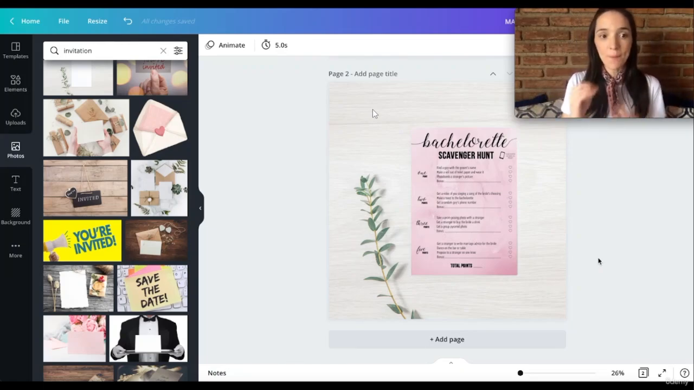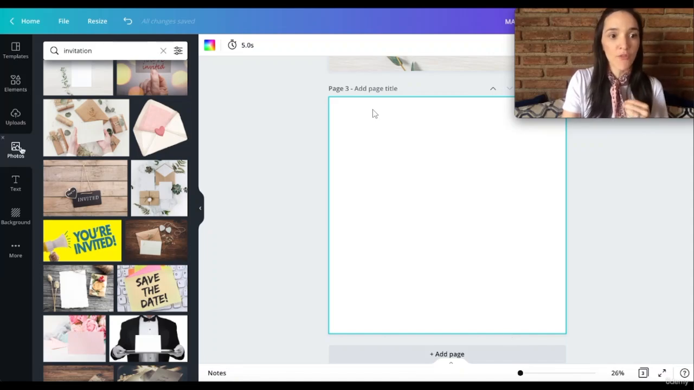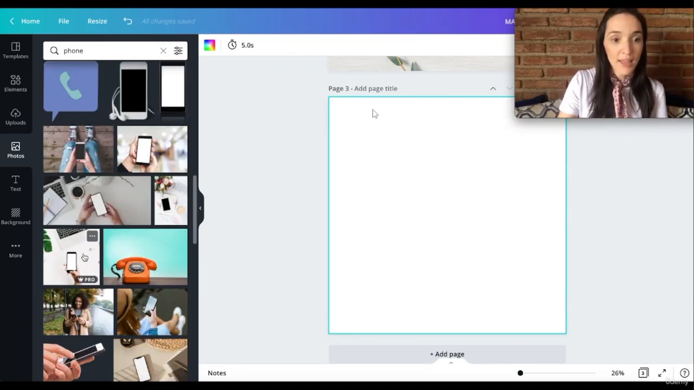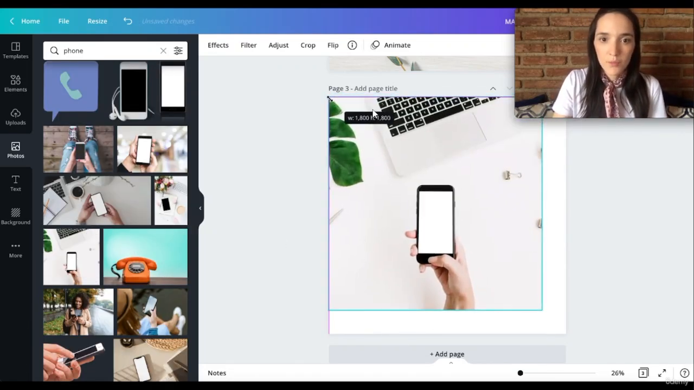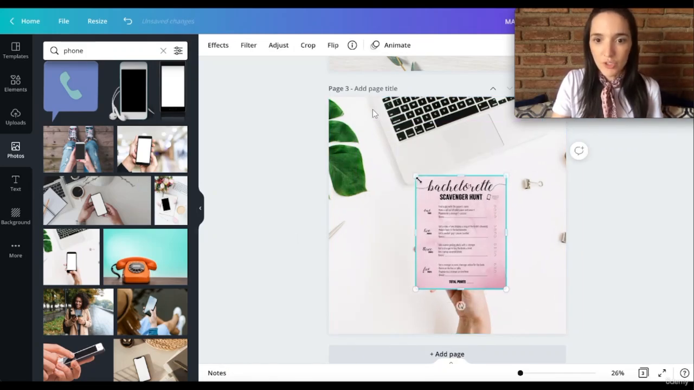Now the last one that I want to do is a mix of them. I want to show them that they can use this digital file on their phones, that they don't need to actually print in order to use it. So I'm going to be looking at photos for phones. So let me see. Phone. Okay, I love this one. Just going to stretch that. Then I'm going to add my file again. All right, and now I'm going to adjust the size.